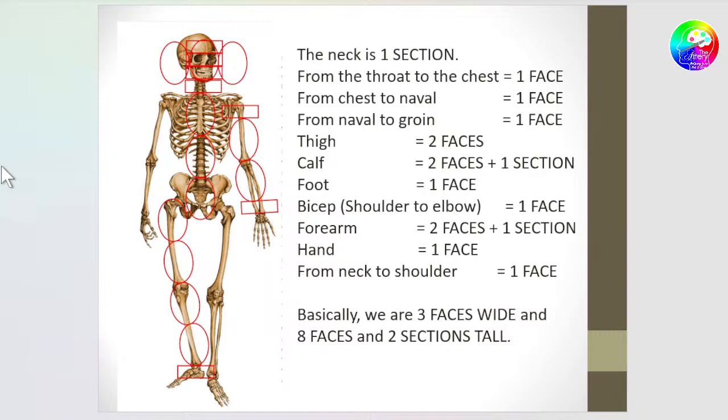So imagine that. You don't need to have loads of proportions worked out. If you're working on a large piece, say a large fresco or something with multiple figures in, you just draw the face the size you want, and then everything else falls into place. How clever is that? So we're roundabout 3 faces wide and 8 faces tall, with a bit, 2 sections.